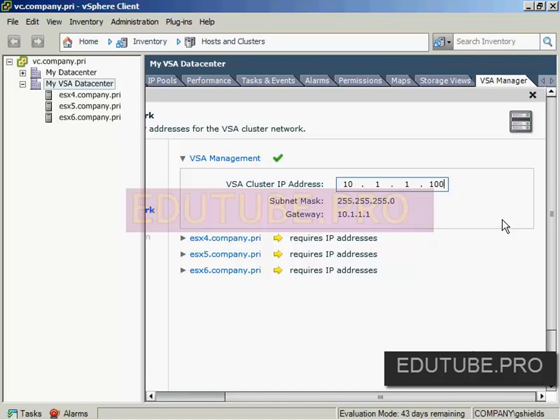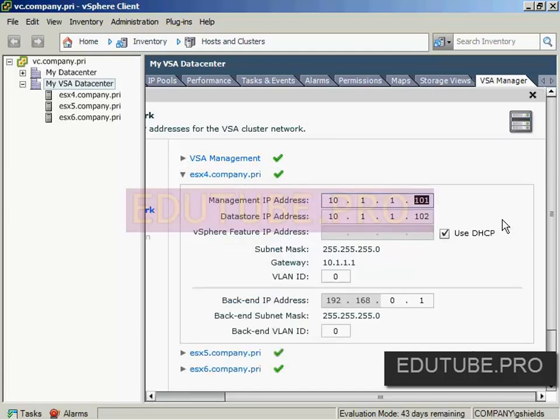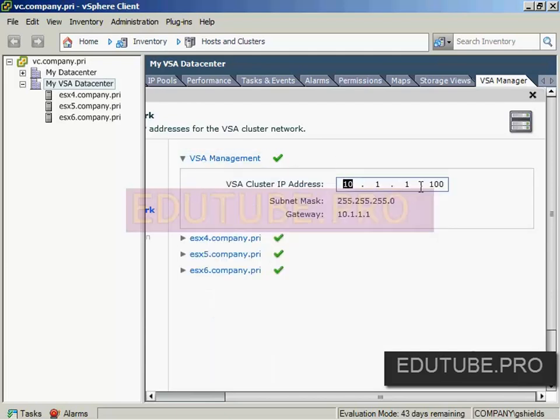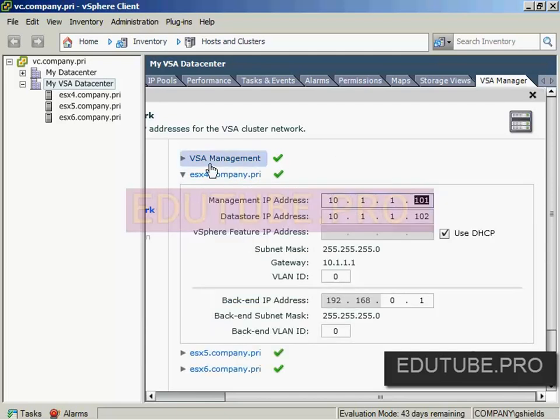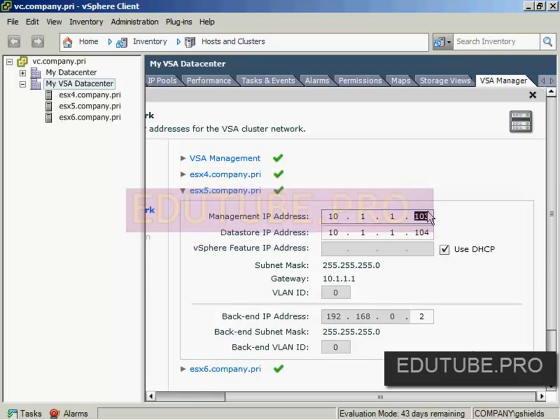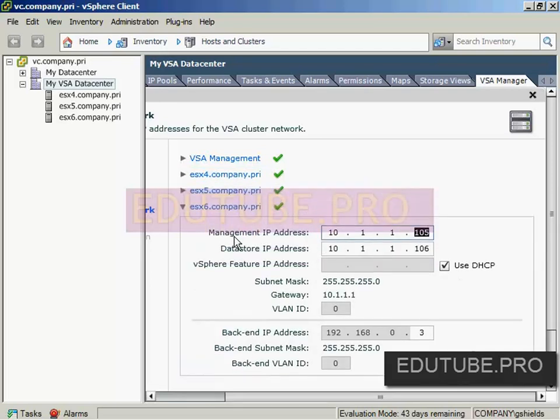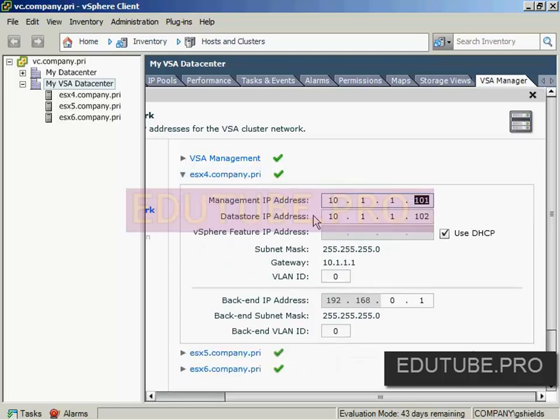There are going to be somewhere between about 11 and 14 different addresses that are automatically created whenever you plug in that first address, and it does so sequentially. So if I give it 10.1.1.100, for the next 3 servers, it's going to give it 101, 102, 103, 104, and 105, 106 for its management and data store IP addresses. This is just by default, and you can change these, obviously.